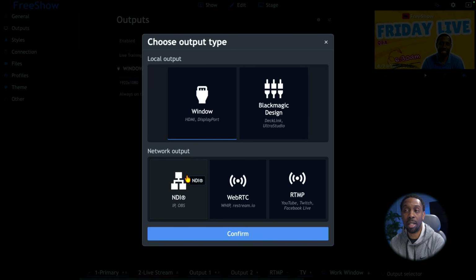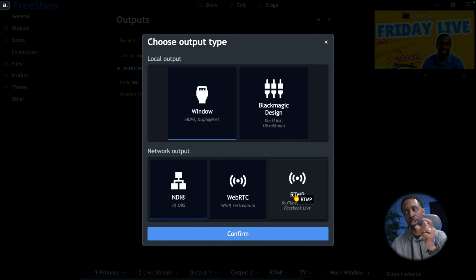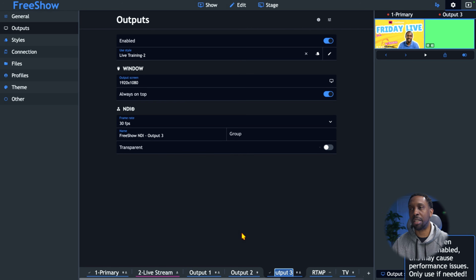If you want to send this to a live stream platform, you can do OBS as well. I like to do that personally, but that's totally up to you. Or you can do WebRTC or RTMP. I haven't used either one of those yet, but that's definitely a cool option. I think this one right here is being updated with the audio, so you can route your audio the way you want to.